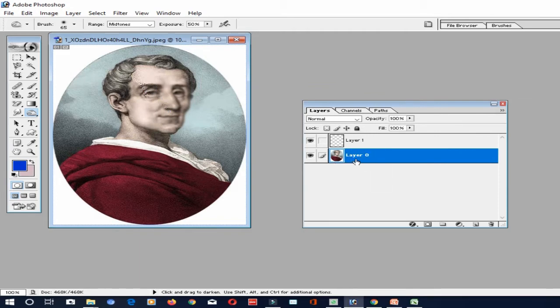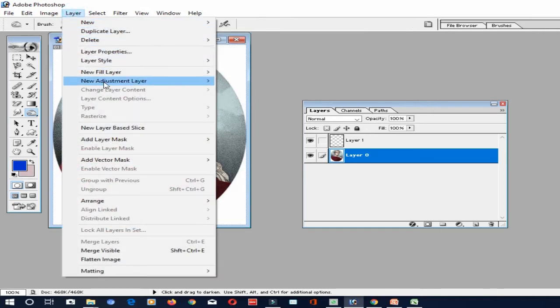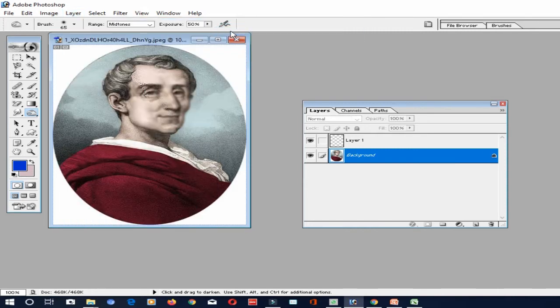If you wanted to again go back to change it as background, you can do that also. Select the layer in the layers panel, go to the layer menu, go to the new menu and then select background from layer. Now it will be changed to background again.